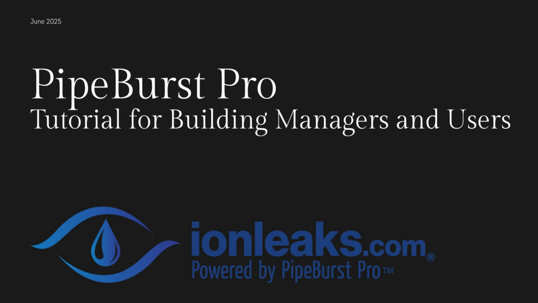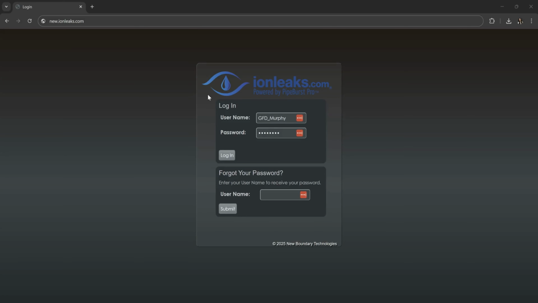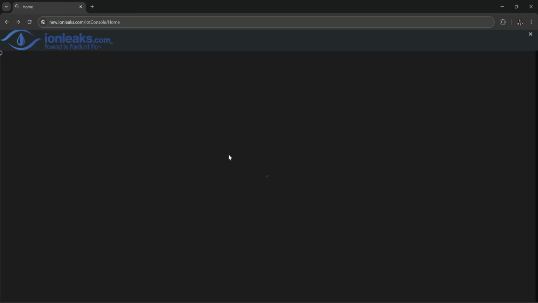Let's get started by navigating to new.ionleaks.com. This is the login page. If you're setting up your account for the first time, click on Forgot Password, enter your email address, and submit it. You'll receive an email containing a link to create your initial password. Since I already have an account, I'll log in now.